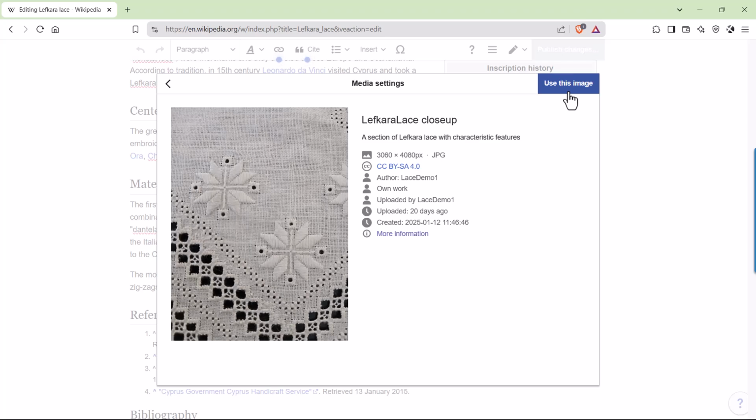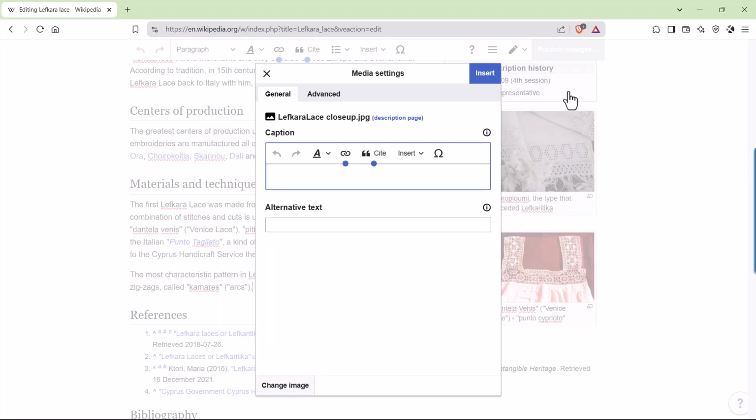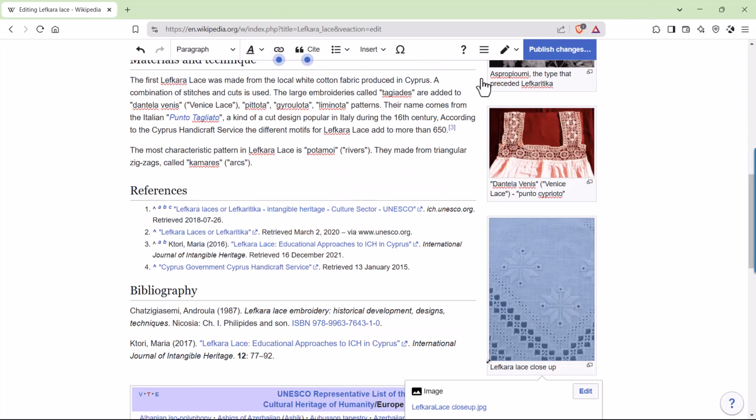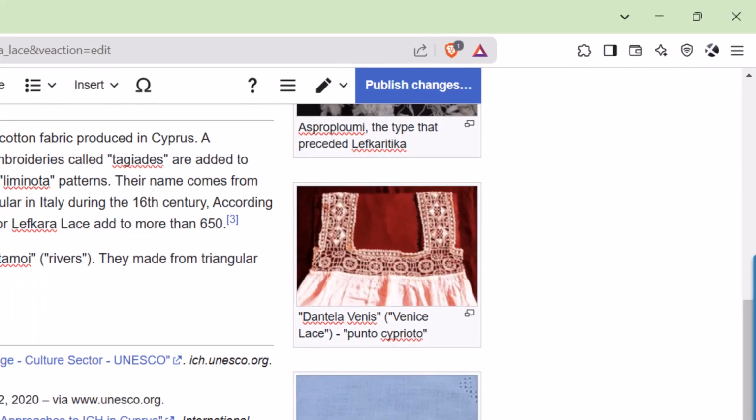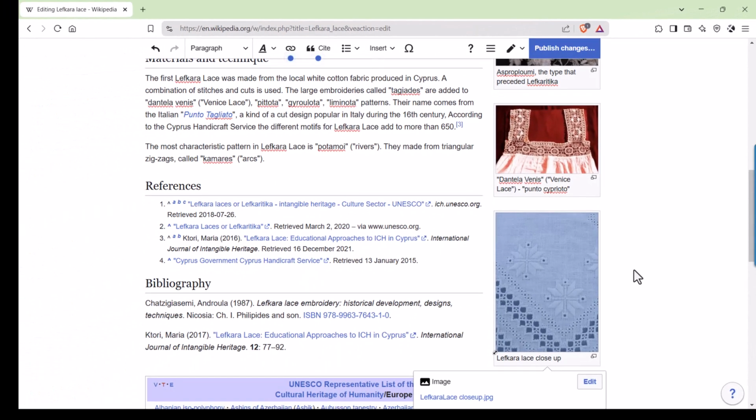You'll be asked to give it a caption, but don't worry about it. Give it a small caption here. You can always edit that later if you change your mind. Click the Insert button, and the image will be placed on the page. You're not done yet, though. Assuming now that the image is where you want it on the page, it is the correct image, you must remember to click the Publish Changes button to make that edit publicly visible.